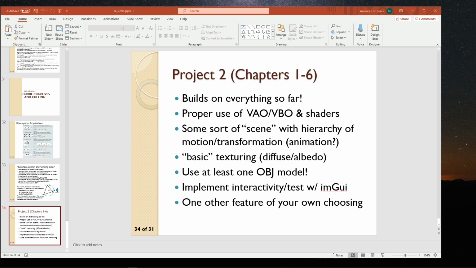And I'm hoping that you can implement interactivity and test using IMGUI. Integrating IMGUI is actually really, really simple. I'm going to demonstrate that today a little as well, on top of what we're going to talk about with the texture mapping and so on. And you should have some other feature of your choosing. Do something with textures, do something with the geometry, go outside the box, do a little bit of research.